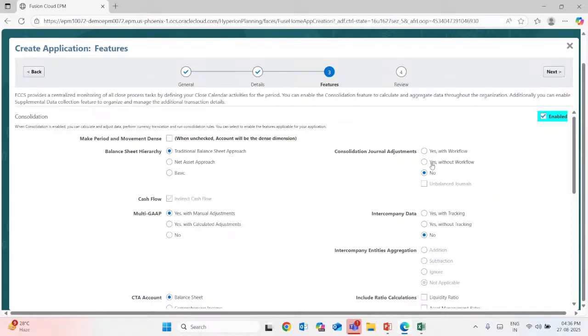Even in the general entry, debits and credits would have to be equal. If in the case of unbalanced general, the debit and credit do not match, then in that case we can also save it, for the consolidated general entry. For that we have to make period and movement dimension dense. If I make this, then only this gets enabled.